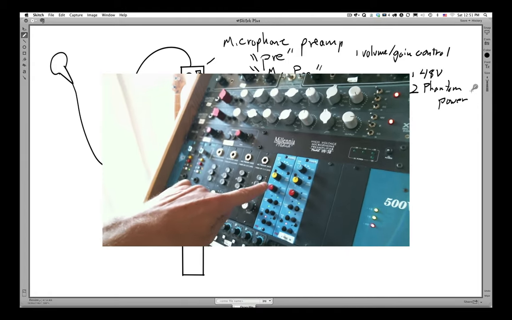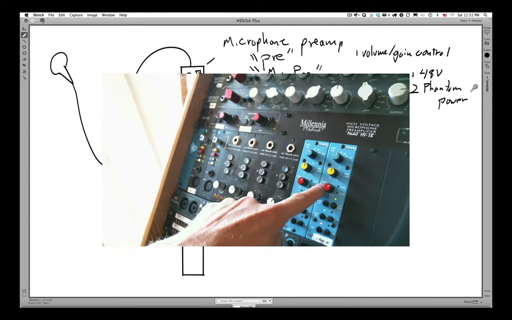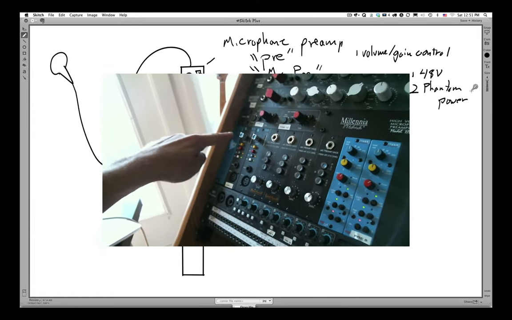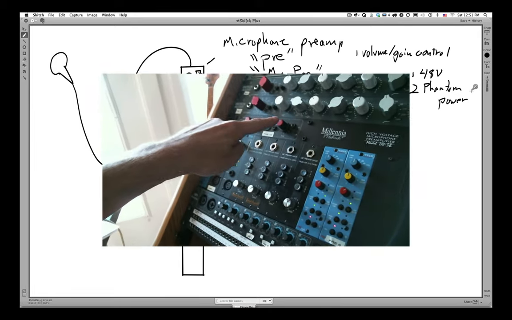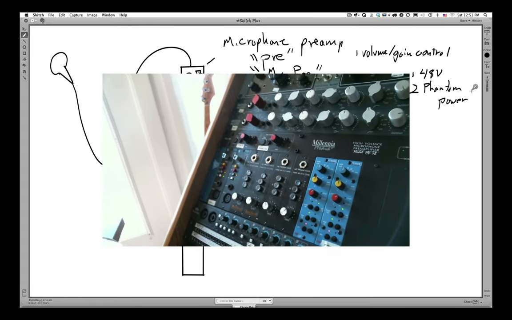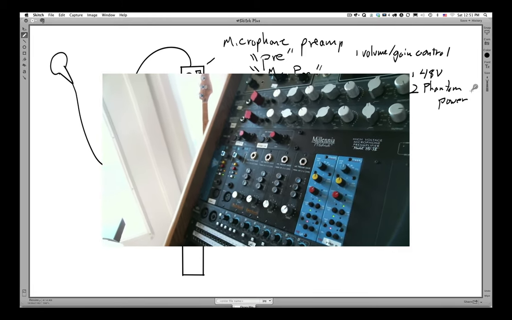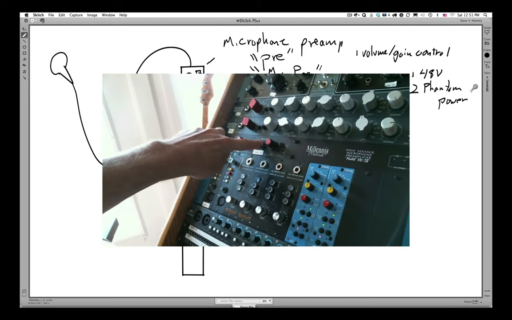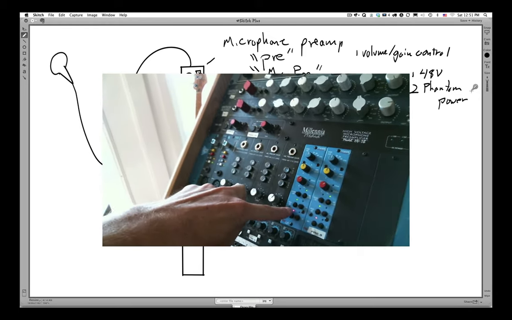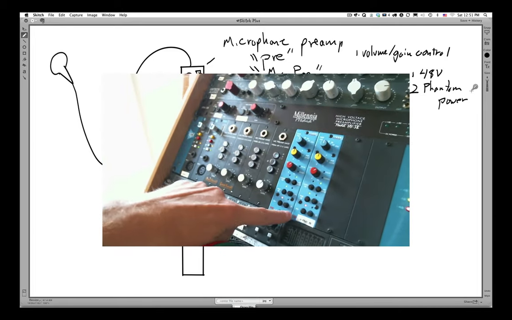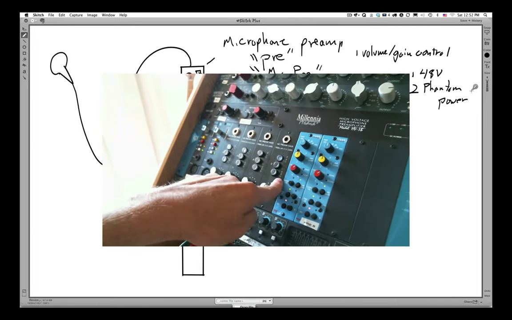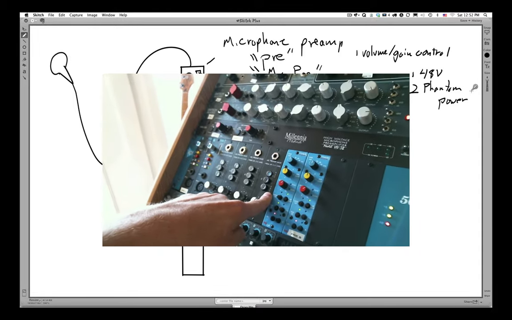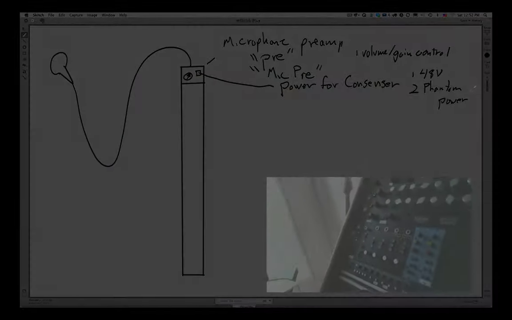You can see here's the gain control. These are all different types of preamps, but they all have similarities. They all have gain control, and they also have 48 volt here, 48 volt there, phantom power that's used to power condenser microphones.